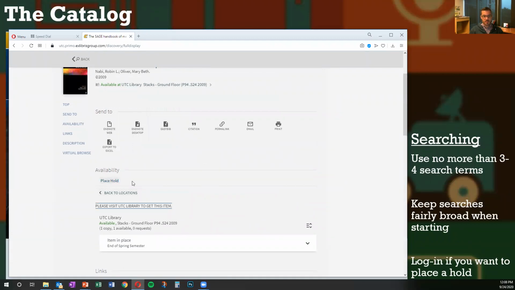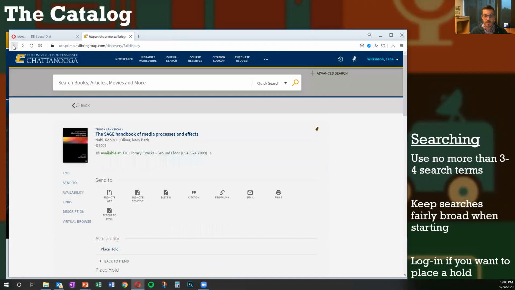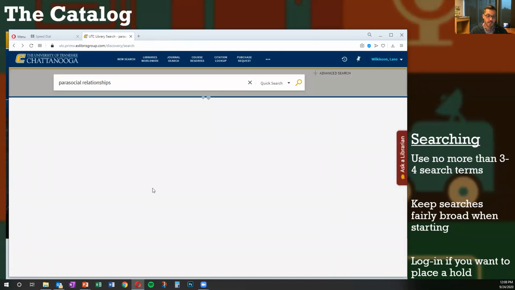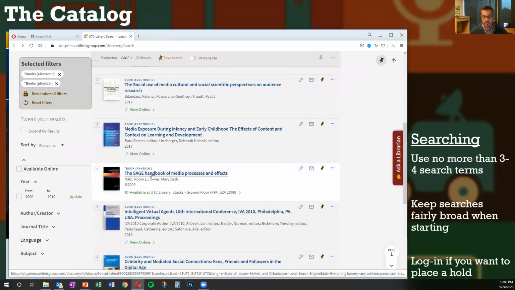It's not too visible. We've tried to make it more visible, but for some reason it just won't let us do it. But if I click place hold, I won't do it now because I don't want to hold it. Well, I can click it once. It'll say, do you want it? Do you have any special instructions? And you can submit request, and we will email you once the book has been pulled off the shelves and is waiting for you. You can submit as many requests as you want, and we'd be happy to pull whatever you want. So this is great for books, and as you'll notice, things like a big handbook of media processes.